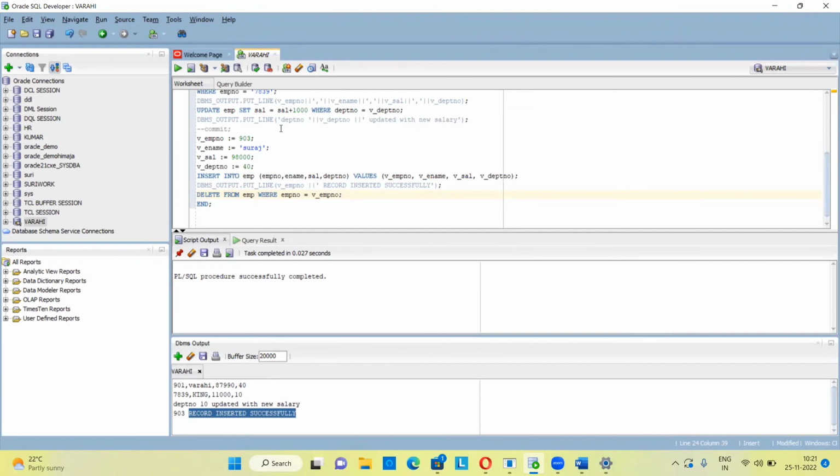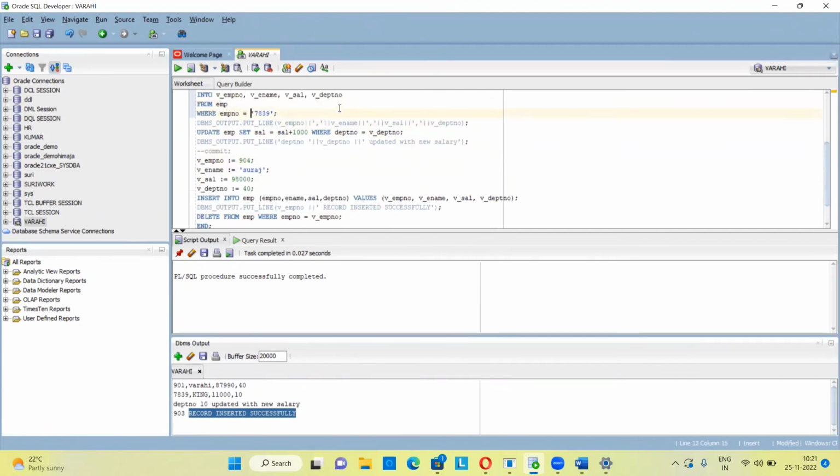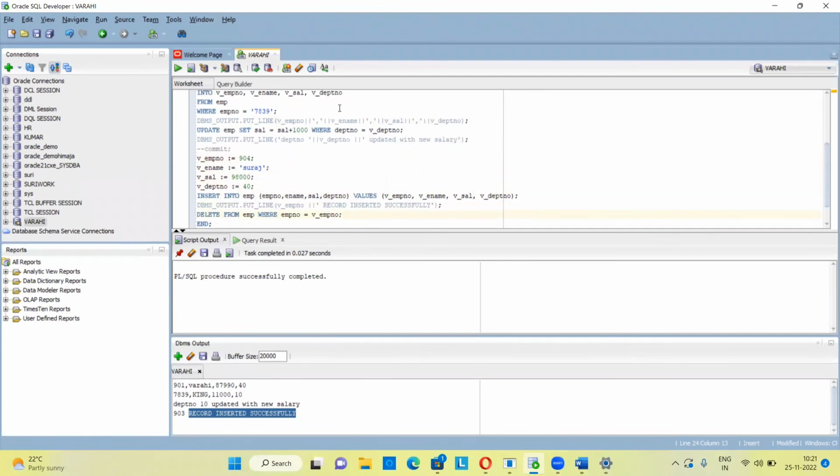I'm inserting a record actually. So okay, this time I'm inserting 904, for example. Here I'm fetching 7839 record, updating the department people salary, and inserting 904 record now, and I'm going to delete which record? Definitely 904 only, because this V employee number right now is having 904. So the same value will be here also. So it will delete the same employee number 904. I don't want to delete that newly inserted record. I want to delete some other record, for example. So what I can do then?